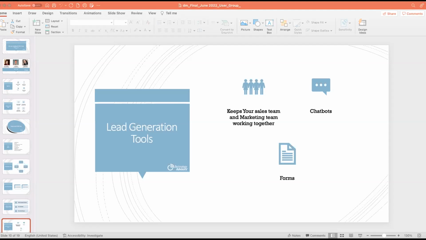HubSpot's lead generation tool is one of the greatest things about HubSpot. It gives you the ability to handle all your marketing and sales activities in one unified platform, right? So with that being said, it's just another thing that you can take advantage of. It keeps your sales and marketing teams working together.